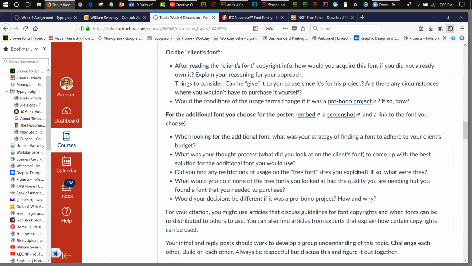For the additional font you choose for the poster, embed a screenshot and a link to the font you choose. And in a minute, I'm going to take you to a place where you can go in and get 1,001 free fonts. There are fonts that are there for you to use. The only thing that they ask you to do, and you don't actually have to do this, but it is something that would show good intent if you were really going to use this, they ask you to contribute some money to the font designer. Now, these are not the best fonts in the world, but they certainly are legitimate fonts and something that you could use, all right?